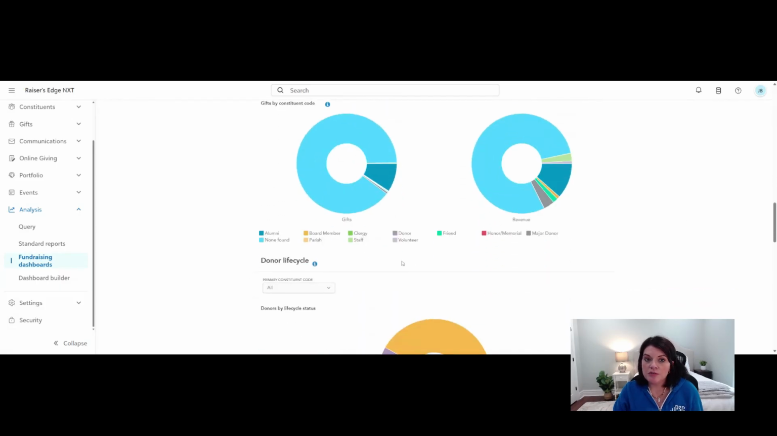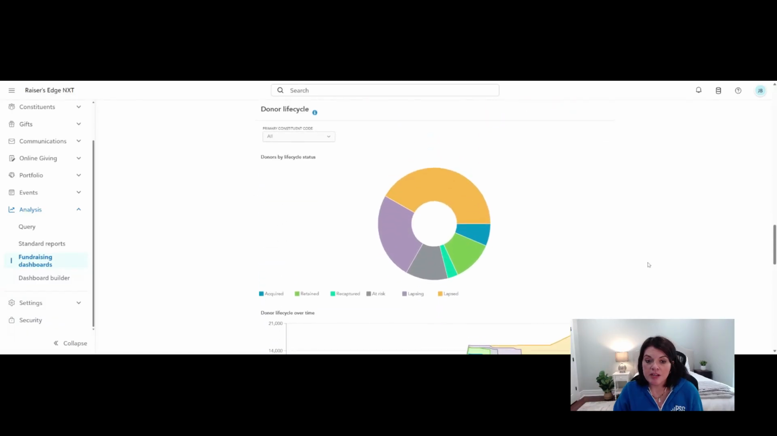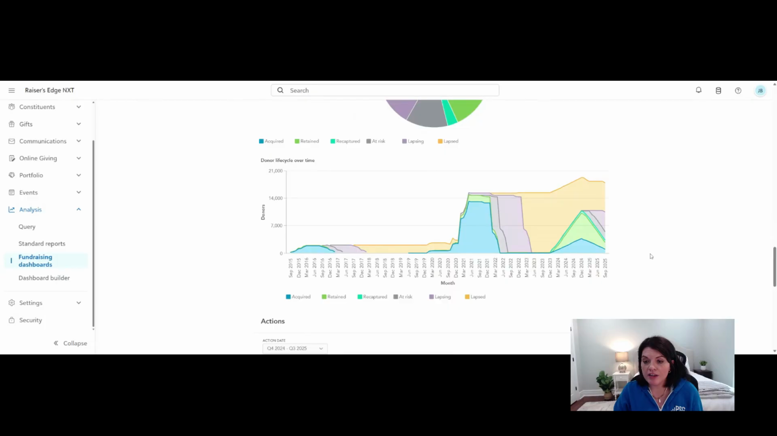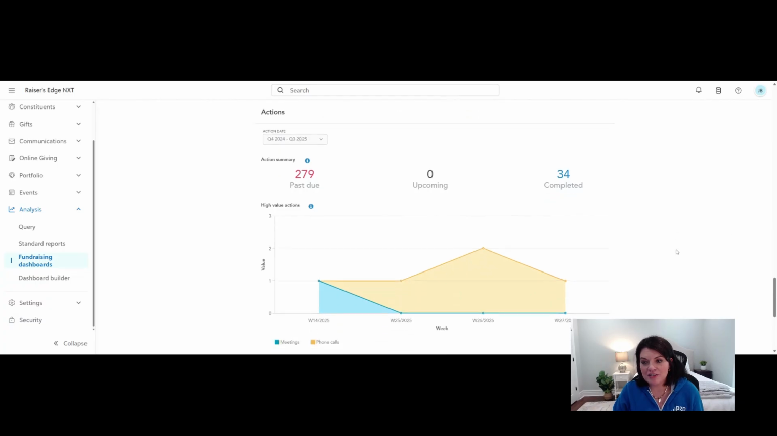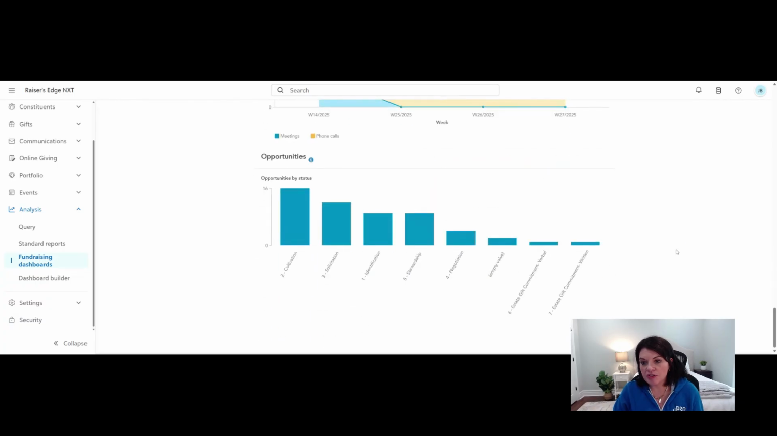And then it gives you some charts about constituent codes, so you can see where most of your dollars are coming from. There's some information about the donor lifecycle as well. I find this chart to be helpful in terms of assessing overall patterns. Development staff, or database staff, are typically asked, can you provide what our acquisition has looked like over time, or what does our retention look like over the last 10 years? This is a really good chart to easily and quickly get to that information. And then there are some quick data points on actions and opportunities as well.